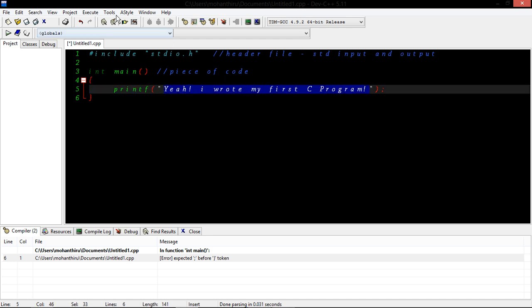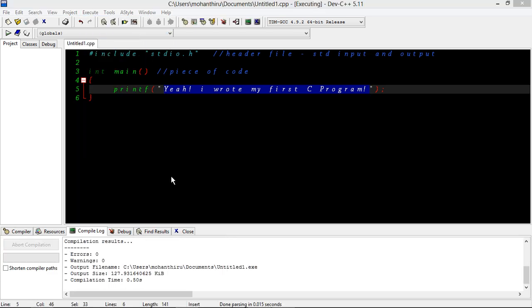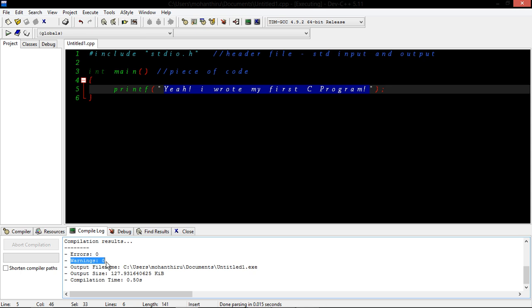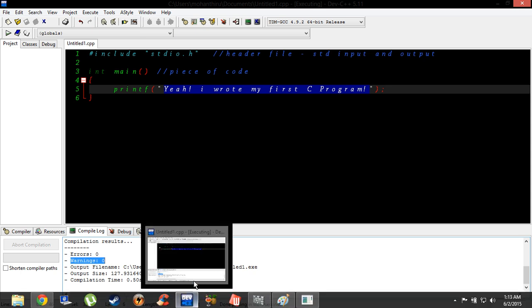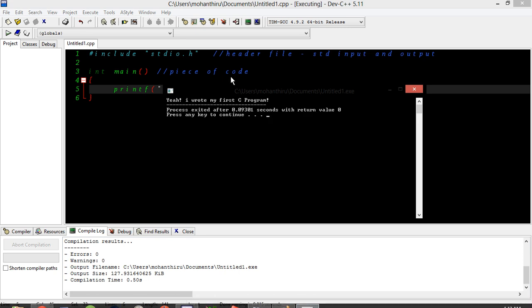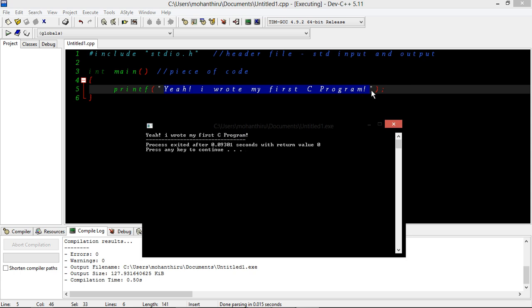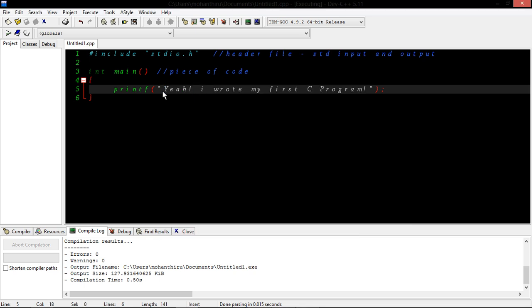Let's see what happens. Execute, Compile and Run. Yes, it has compiled successfully. There are no errors and no warnings, and here is the output screen. What we have given within the double quotes is printed exactly on the screen. Process exited after 0.09301 seconds with return value 0. Nothing else. We have just printed this line.